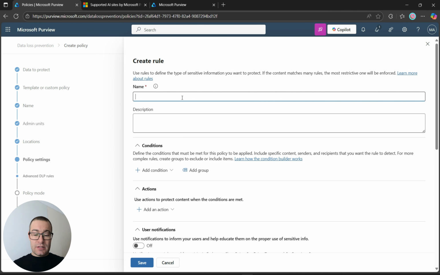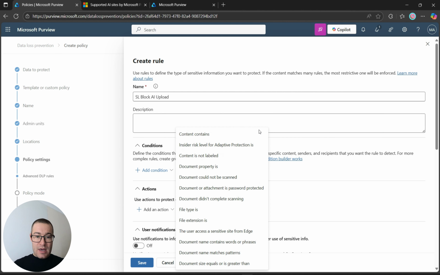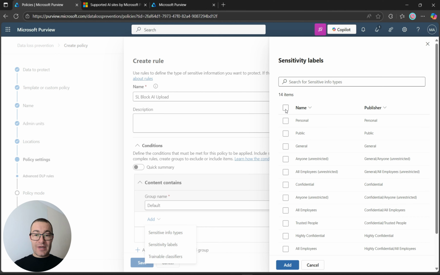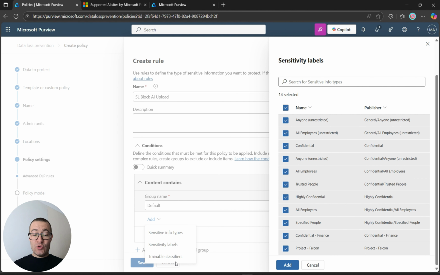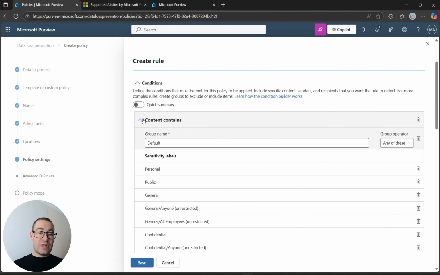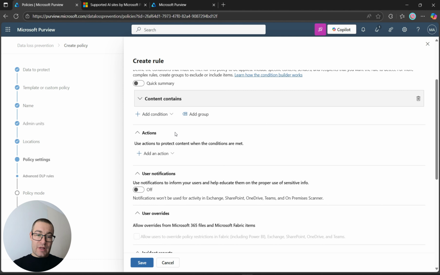So let's look at the sensitivity label one for now. Let's paste that into there, and we are going to select under the conditions content contains, and we're going to select sensitivity labels. I'm going to select all of the sensitivity labels. Essentially what we're doing here is we're saying that if something has a label, we want it to be subject to this data loss prevention rule. That's what we're looking for.